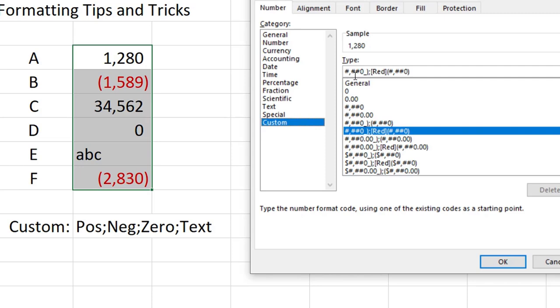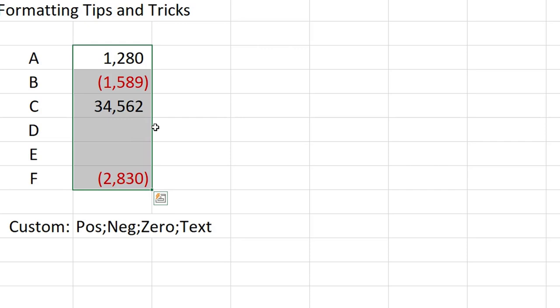The second parameter for negative is we're going to color it red inside of brackets and then use the same formatting for the numbers. We can add a third and a fourth one, and let's just put two semicolons in there with no values, and you'll see what happens when we apply that. That gets rid of the zero value and it gets rid of the text values.